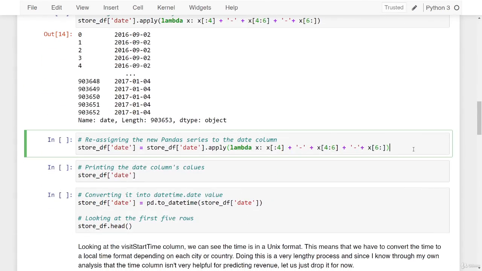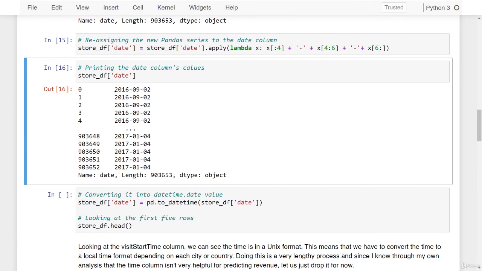So if I run this and print it out, we can see that the date column now holds the date values in a datetime format. But right now, the data type is still an object. So let's convert it into datetime.